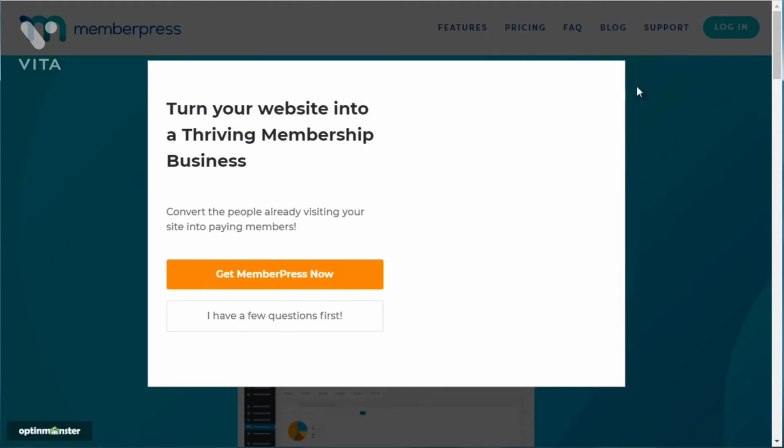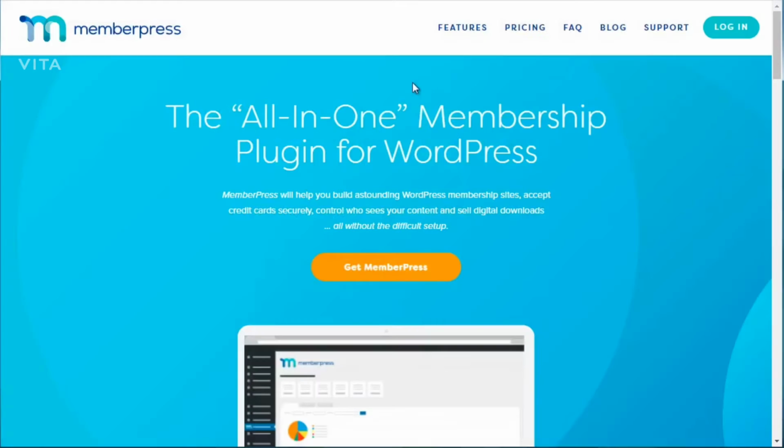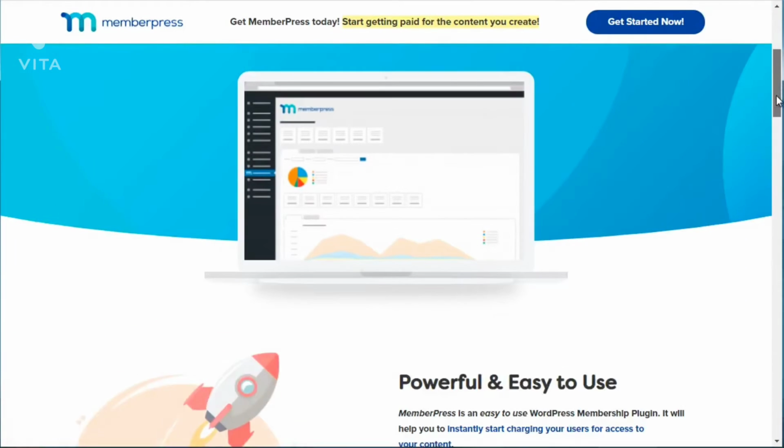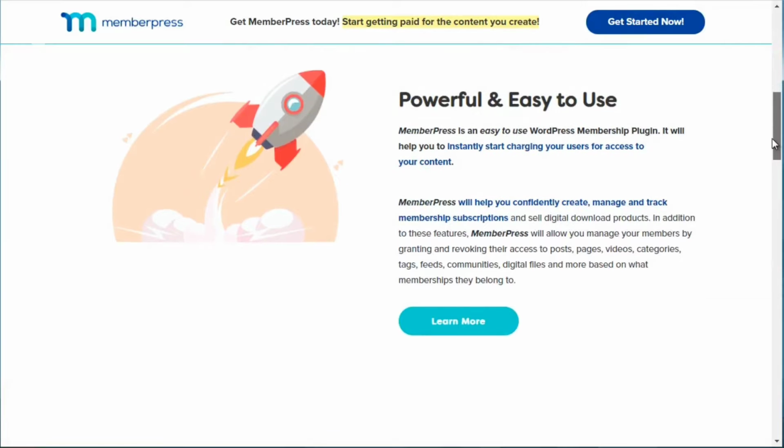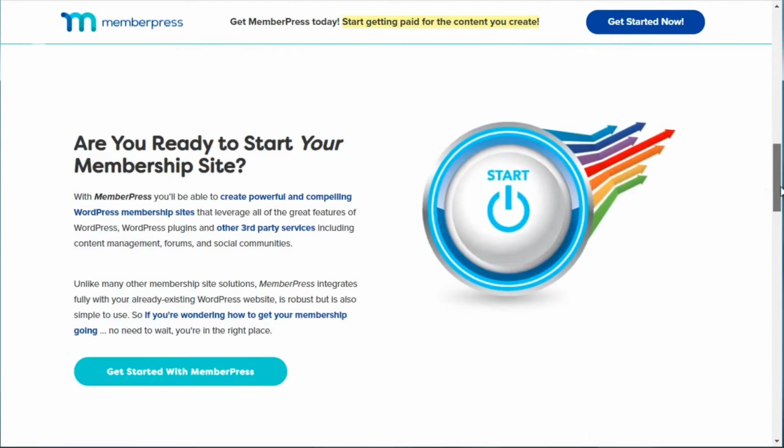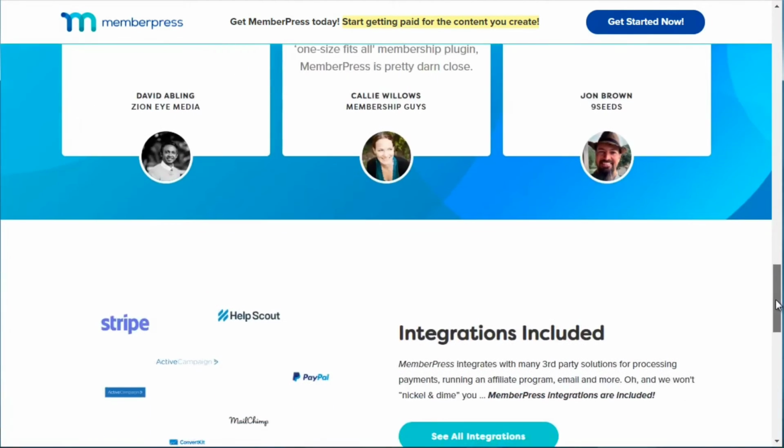The next one is called MemberPress. That's memberpress.com. So this is another WordPress membership plugin, and it's very feature rich. So it can do just about anything that you want it to do. So just scroll down here to kind of give you an idea.